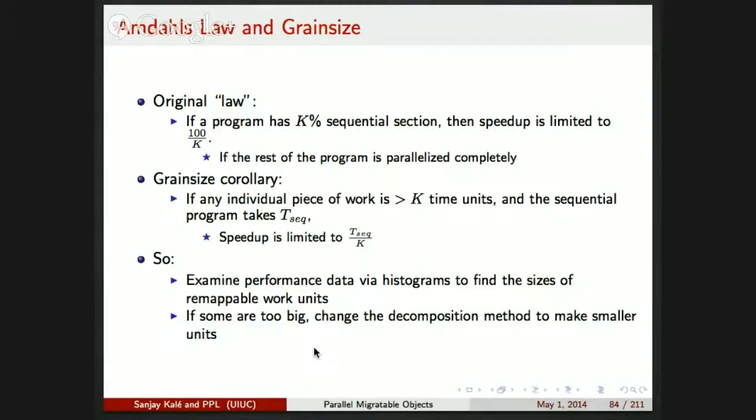So one thing we've done is we've examined performance data based on varying the grain size to see how the performance varies, and if some are too big or too small, for example, you need to change the decomposition. So this is actually where Harshitha is. Okay, cool. And yes, Harshitha will take over and talk about grain size.